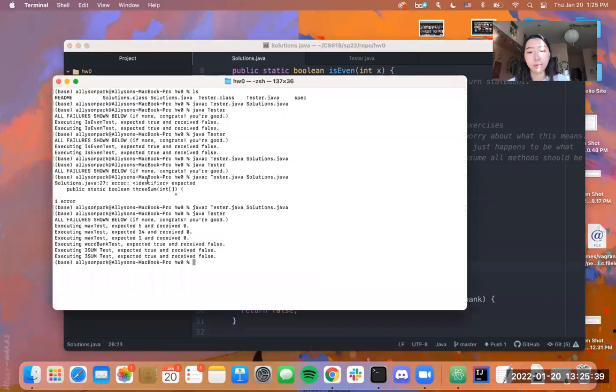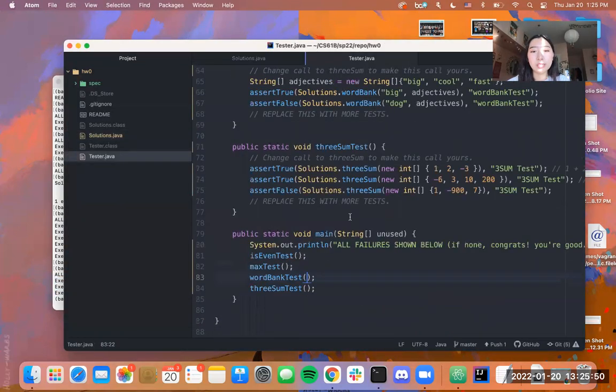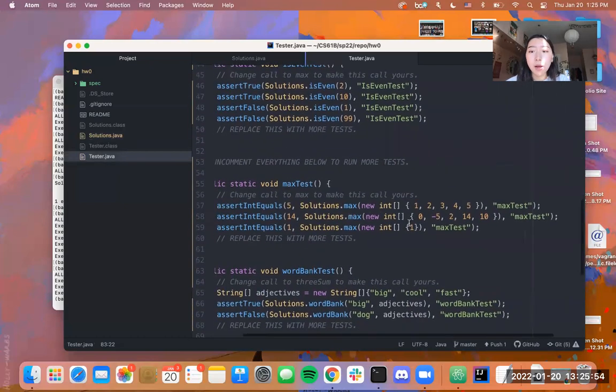Let's see if it works now, right? We don't know for sure until we run the tests. Cool. And I see no failures for max test. So I think we're good. Of course, do we know that the max tests are super thorough? Maybe not, right? We don't have an example with all negative numbers.